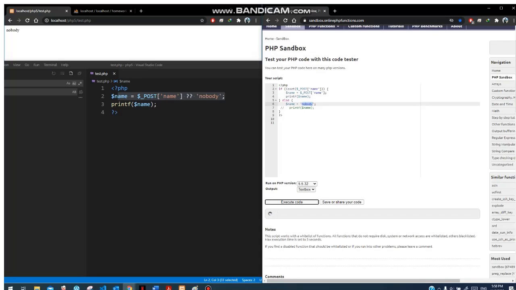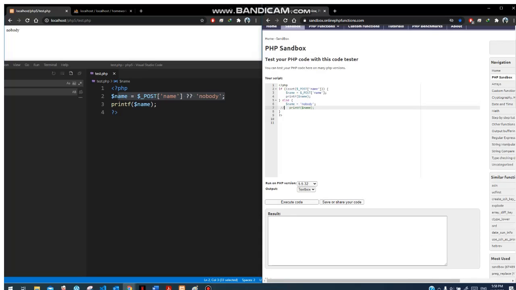And let's run this code. I'm sorry, because this is a sandbox, it's always gonna go to the else because we don't have anything. As there is nothing posted, it's gonna go to nobody here. And this is the difference between 7 and 5, that they added something called null coalescing.